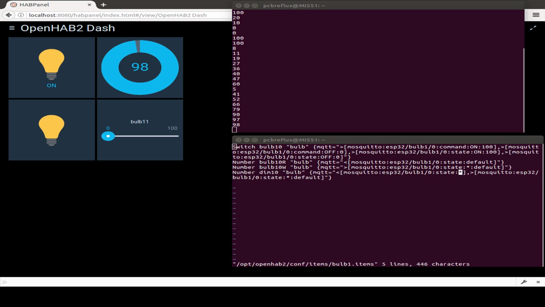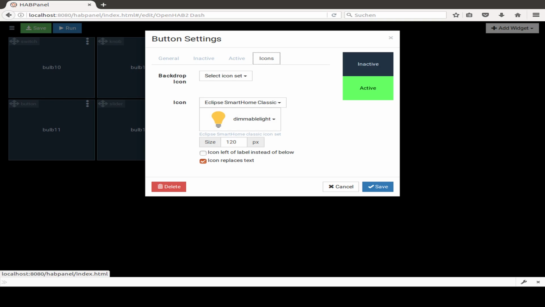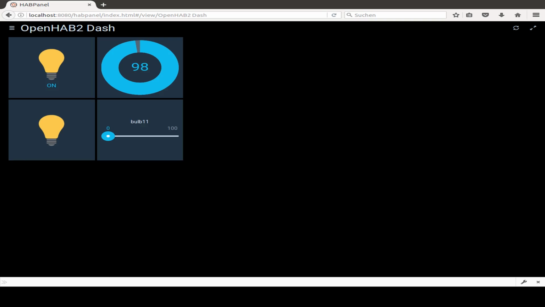So, and same for the second LED. This time I defined bulb11, and we toggle between two commands, toggle between on and off. And also we toggle the colors, and we have also an icon here. So if we run this, we toggle also the background color, and also our LED goes on and off.